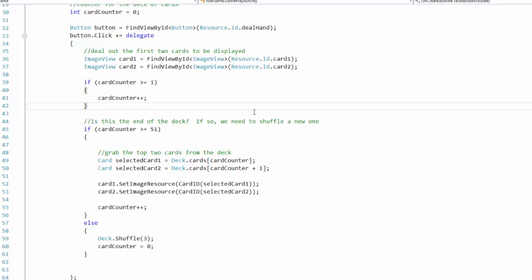Is we have a deck of cards. We have dealt out the deck. We had some logic that we built in: is this the end of the deck? If so, we'll need to shuffle a new one. But how can we divide the deck evenly so that each player receives 26 cards?